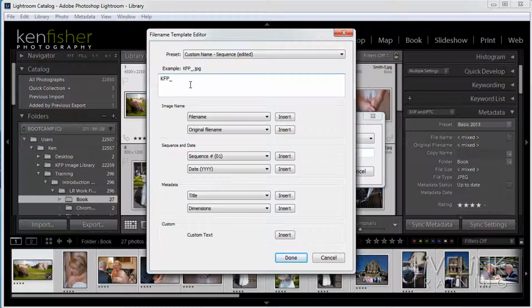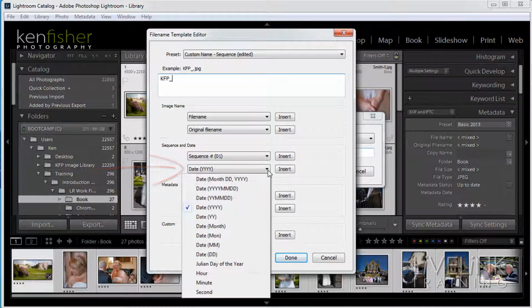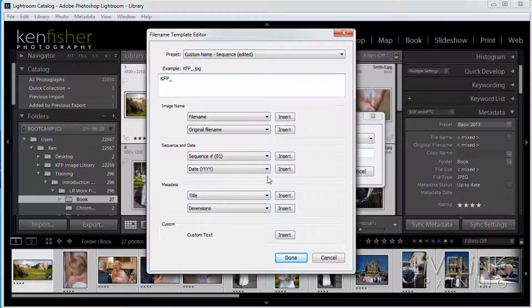And now I'd like the date. Well, I don't want to keep having to type the date in when I rename things. What I'd like Lightroom to do is to go into the metadata and fetch the date out of the image. And we can do that with the sequence and date section. Down here it says date. If I drop down this little box, you'll see there's lots of different options for date, but I just want a 4-digit year. So I'm going to go and click Insert. And now you can see it's inserted that. So now I've got KFP underscore 2009.